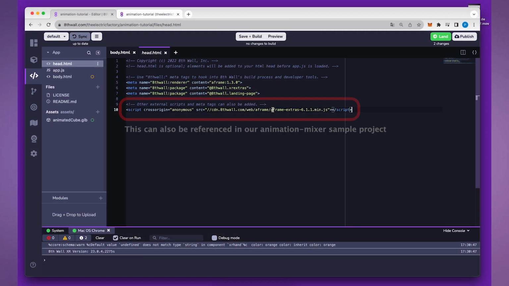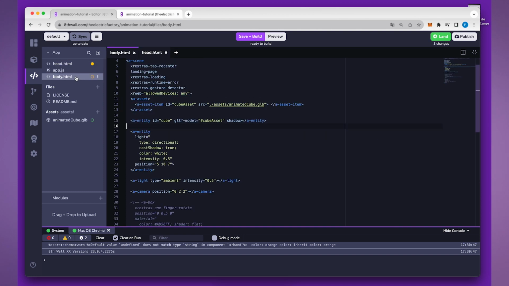To enable animations for 3D models, we need to include an additional library called A-Frame extras. This library has a component to handle model animations called animation-mixer. Let's start by adding this library. Open your head.html file and put the following line to load the extras library.